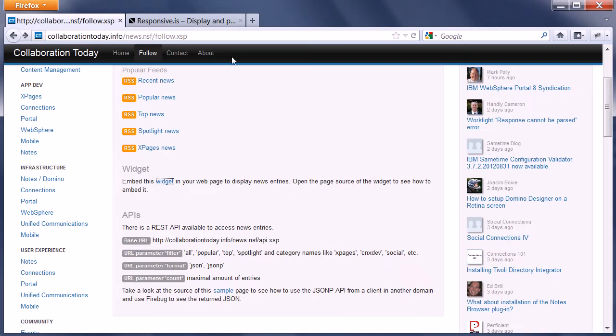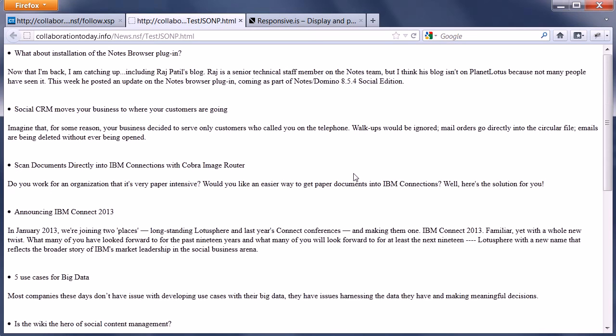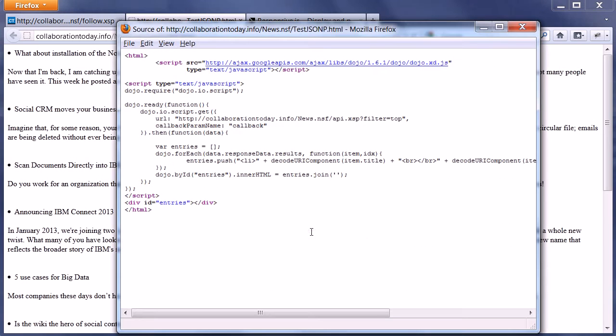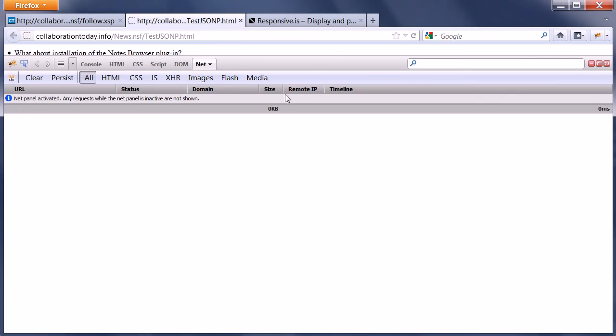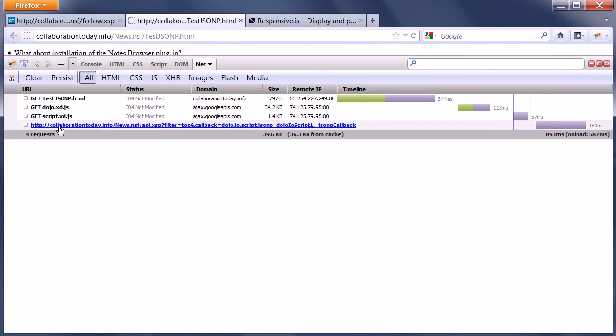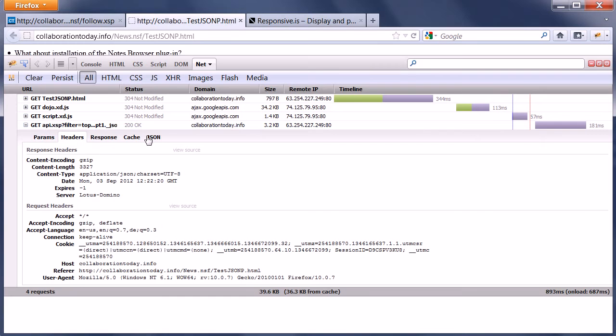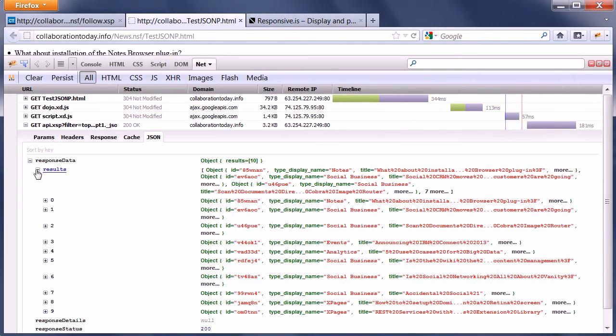And last but not least, we also have an API allowing you to build your own widgets or embed it in any way you could think of. And here's a very simple example. Again, when I go to view page source, you can see the JavaScript code, the Dojo code that invokes a REST API, api.xsp, using some parameters. And then it only goes through the JSON and displays all of them. And this is not really beautiful, but it works functionally. And when you go in Firebug, you can actually see the JSON data that is returned.